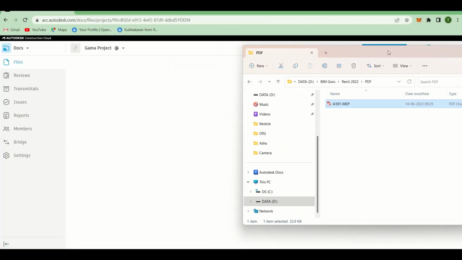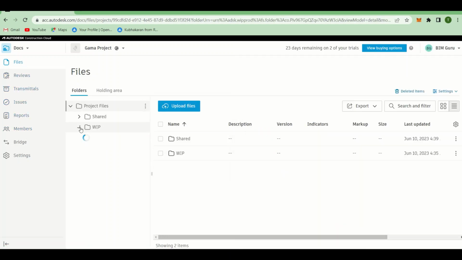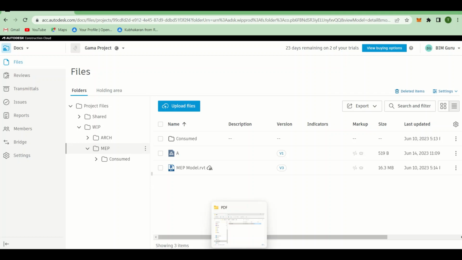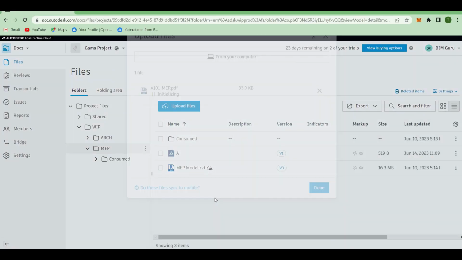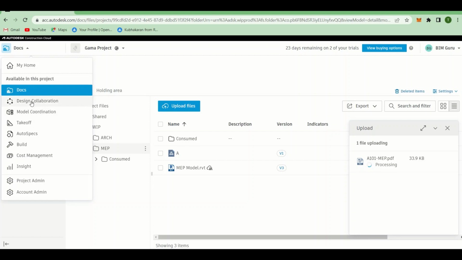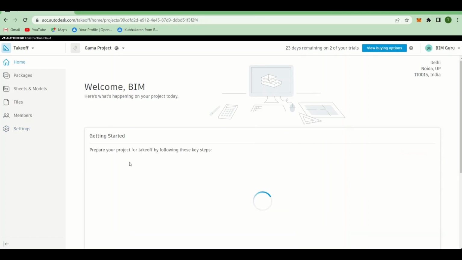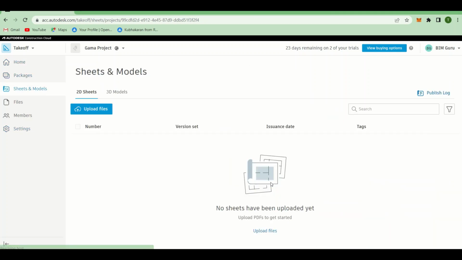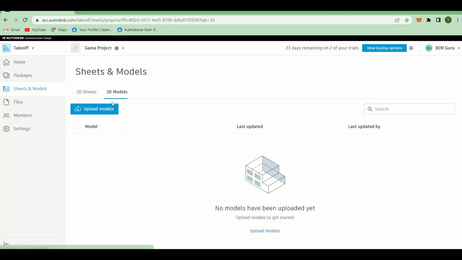Okay. So I have exported one PDF from the Revit model, and let me upload this file in WIP, MEP, yeah, right here only, and drag it. Perfect. So what I'm doing is that I'm just uploading one PDF. One model is already right there. So we'll see how we can use the same thing in Takeoff, right? So let's see. Yeah. So if I click on this upload 2D or 3D, first of all, let's go 3D. Meanwhile, the 2D file will be uploaded.